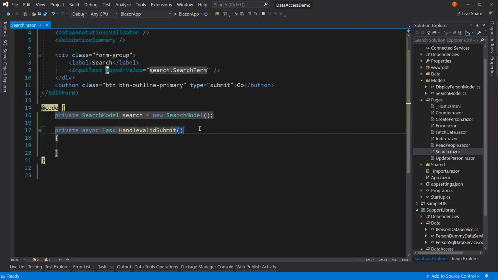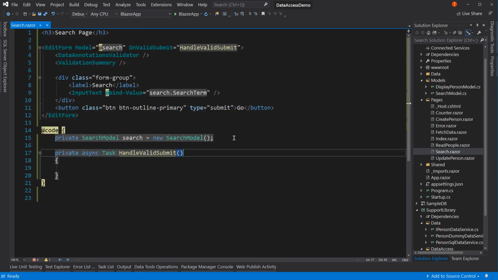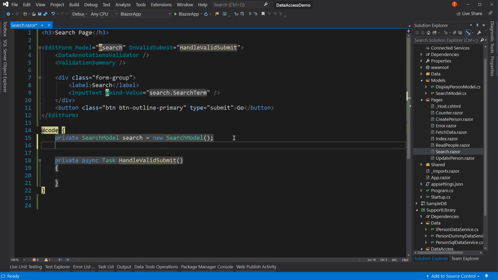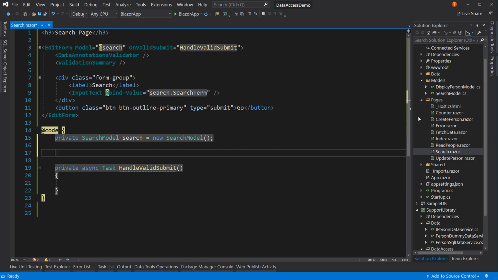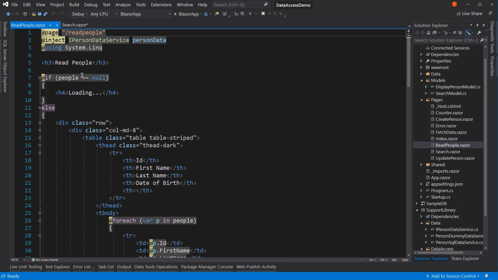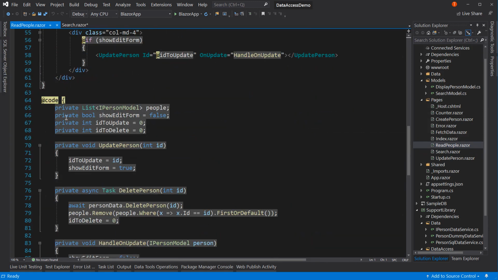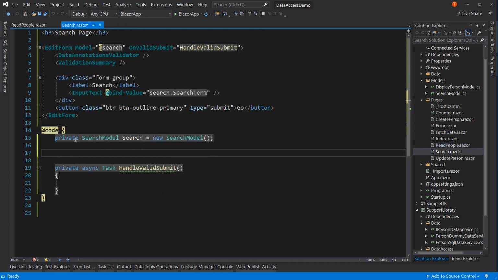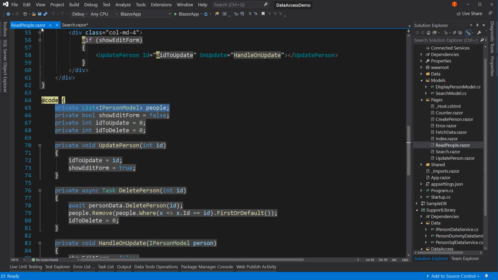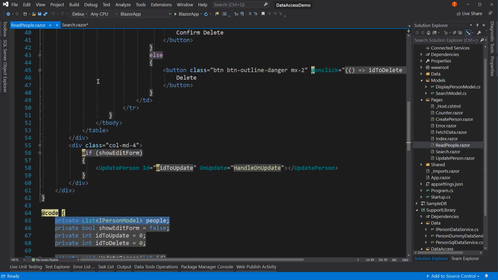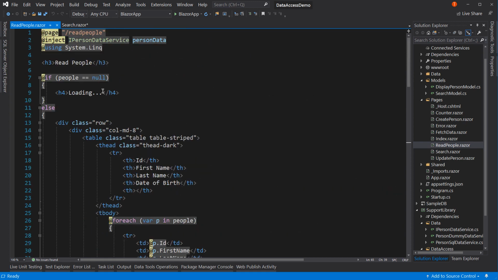On our search page, what we can do is we can have a list. And actually, we can get this right from our read people. We'll have something very similar to what we have here. So let's grab pretty much exactly what we have here. I'm going to grab that and paste it in. That's our list of people. And then I am going to grab all of this.